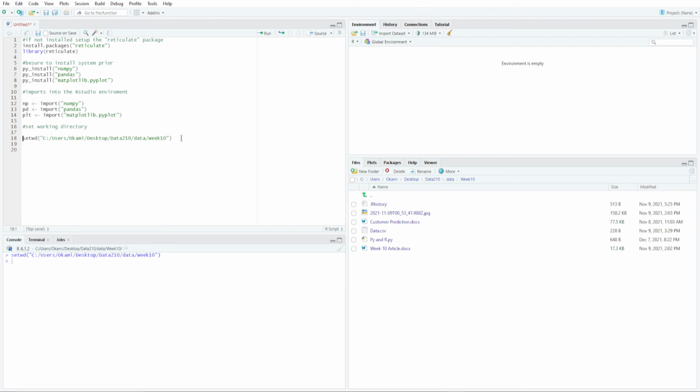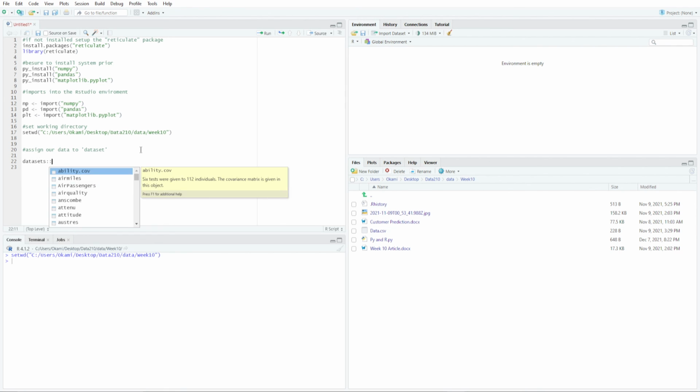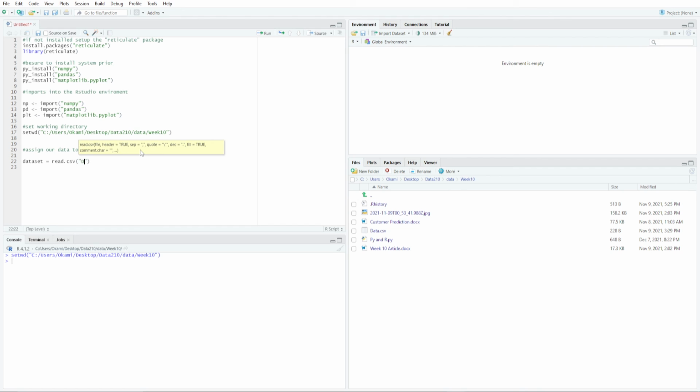And then our next step would be to assign our data set, which is the data.csv. We want to assign it to our variable. So what we would do is dataset equals read.csv data.csv. That should get us all set up.